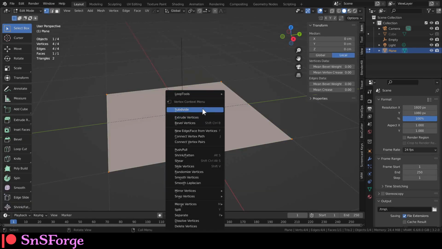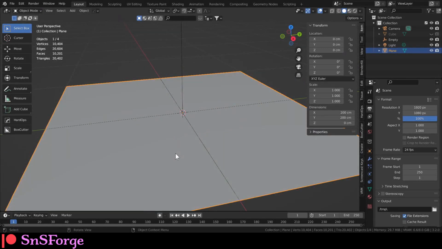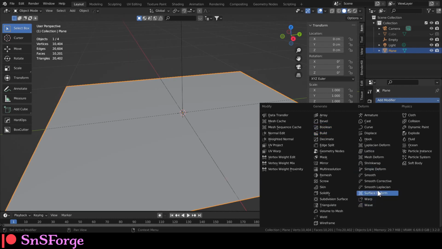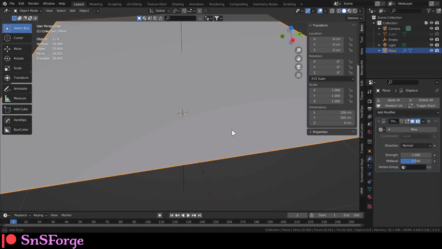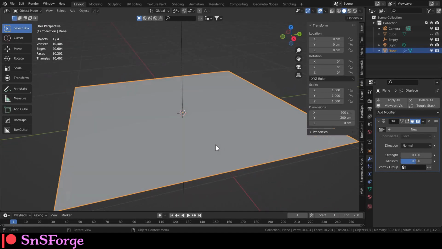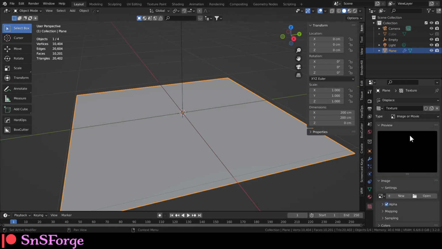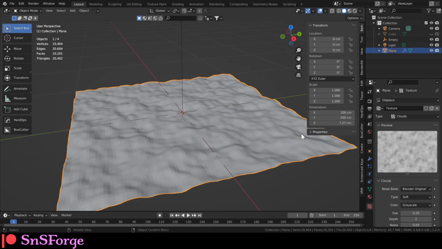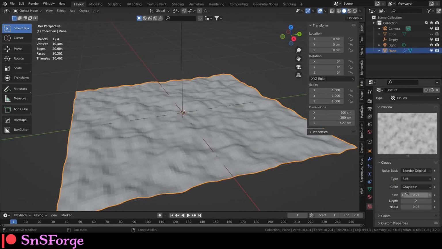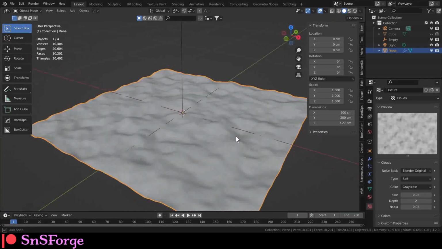So we're going to subdivide the plane by 100 because we're going to use displace modifier to make the waves. So now we're going to add the displace modifier. Here it is. And we're going to set the strength to 0.1. Click new and click the icon here, show texture in texture tab, and we're going to select clouds. Then we're going to set the size. I think that's good enough. I think we should shade smooth this one. There you go.